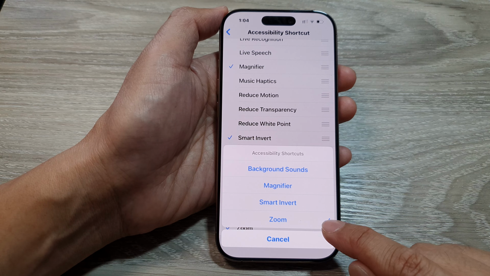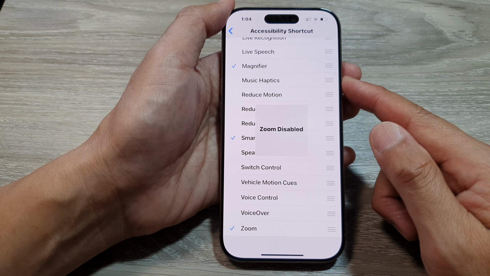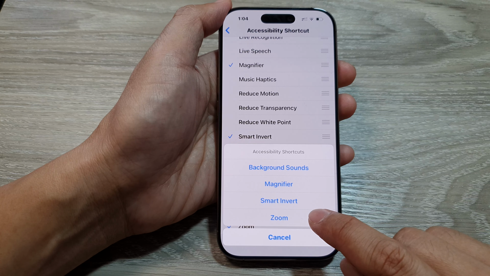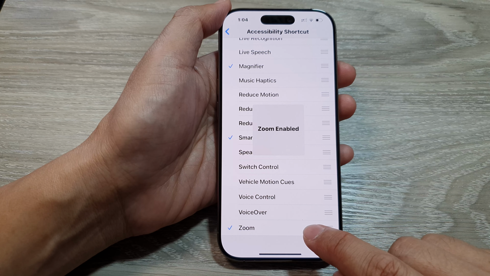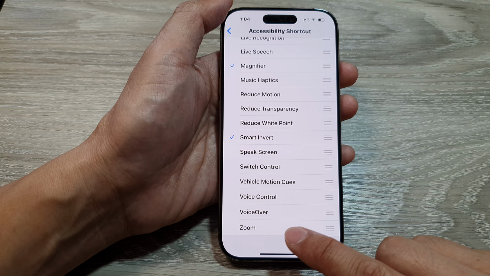In here, you can quickly access Zoom by tapping on the shortcut to turn on Zoom or to disable it. And that's it. After, you can also tap on the Zoom button here to deselect the Zoom shortcut.